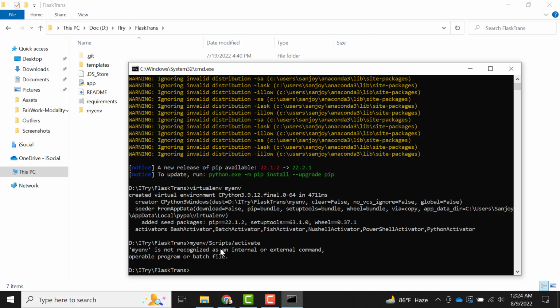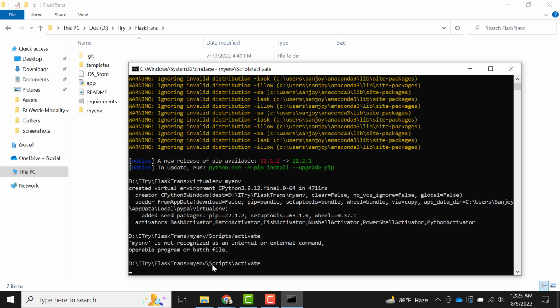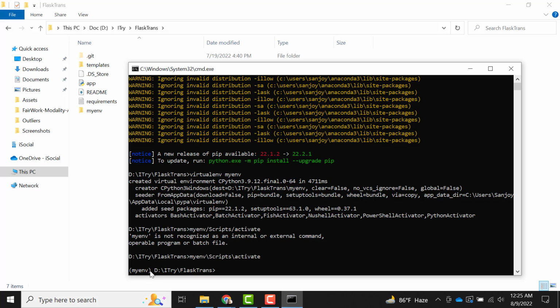myenv scripts. Okay, the system is flashing. Just send it, and then I'll press enter. That creates my environment.